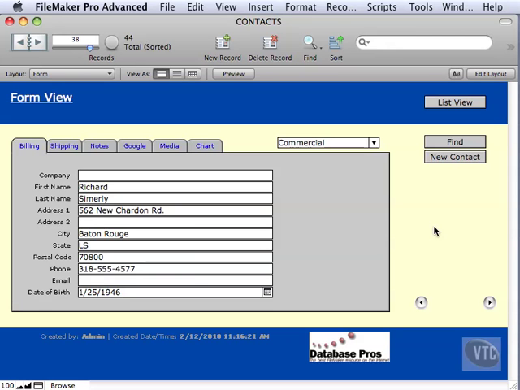Let's talk about a more advanced script. What we're going to do is create a script to delete a contact or a record. Now that may not seem more complicated or more advanced, but it is because there's a lot of concerns with deleting a record, and we want to put up a nice personalized message.